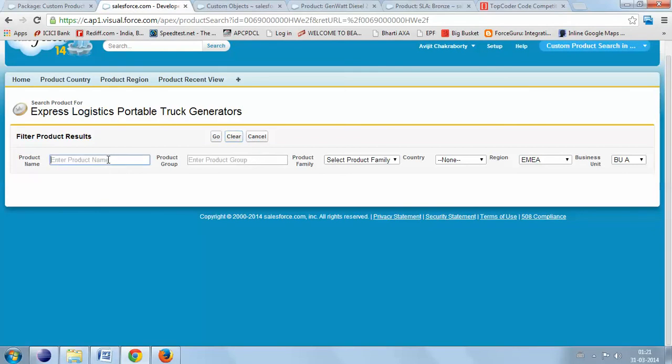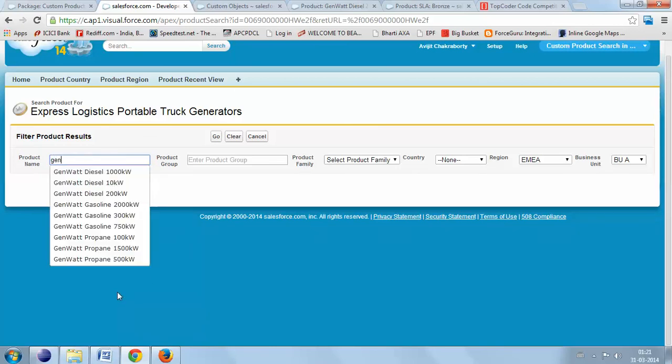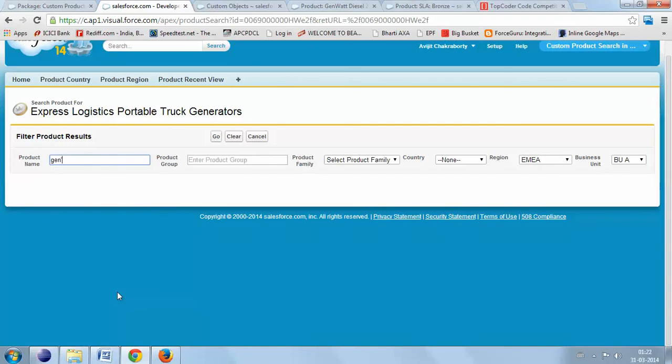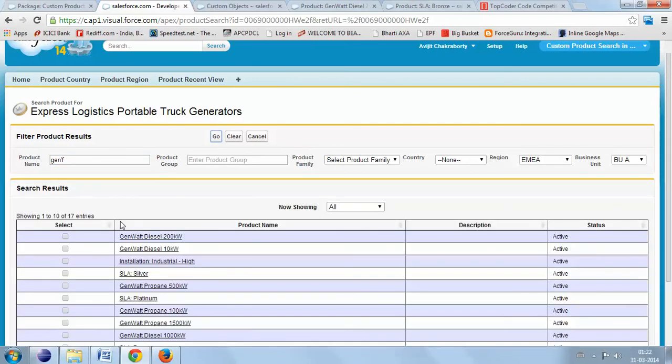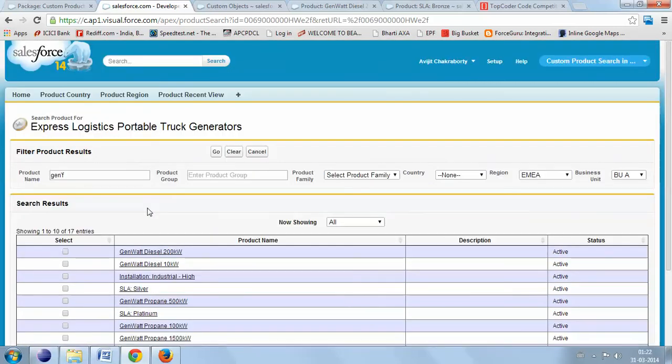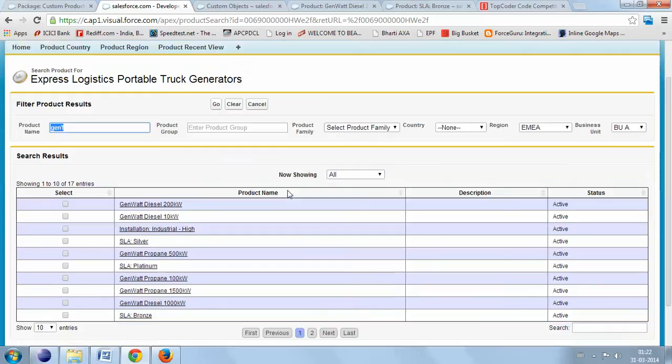So now we'll try to search with this one. I'll give this value and this value. If I click on go, you can see the results are coming from EMEA and BUA. Country is null, so it is showing all the records. But the special thing is that the single quote is escaped here.